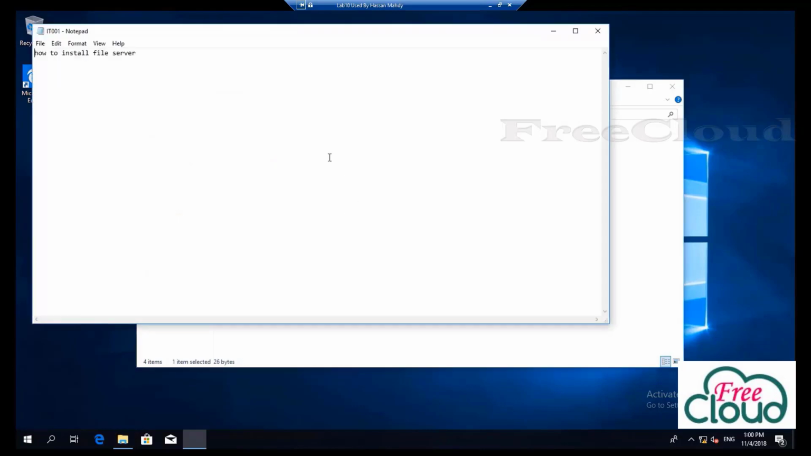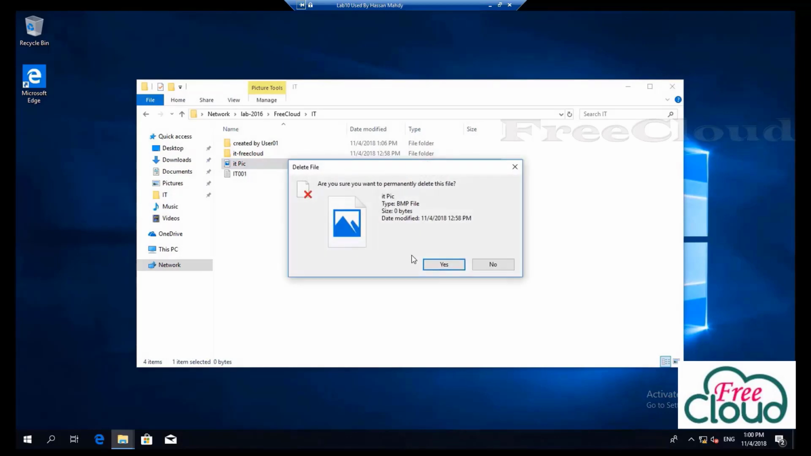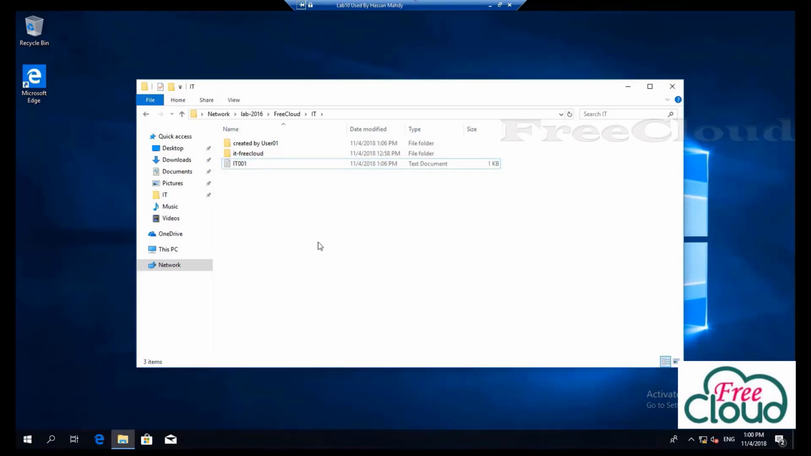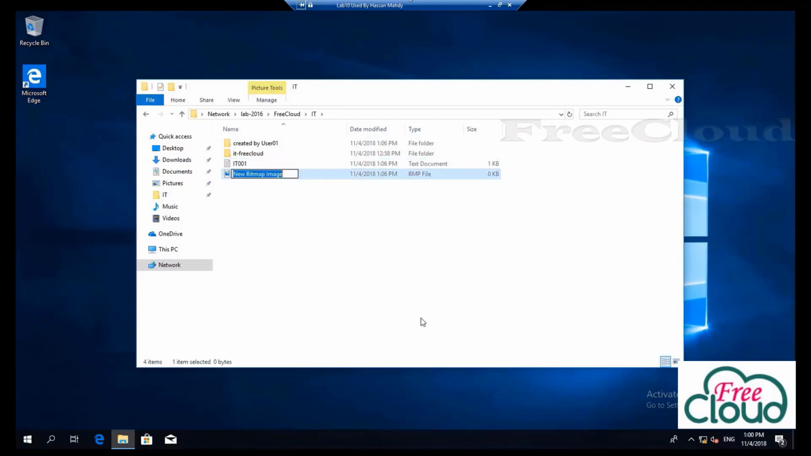Open files. Modify. Save. Delete. Yes. Create file. Create BMP file. Okay. As shown, user 01 has full control in the IT shared folder.